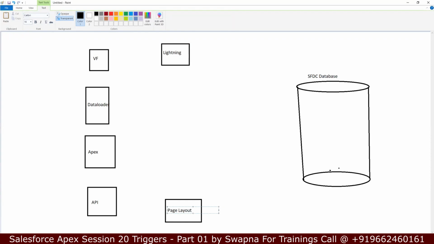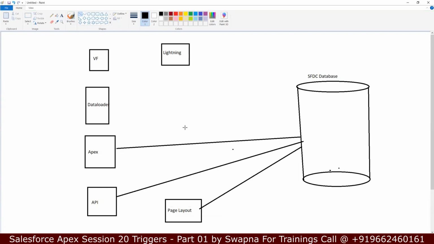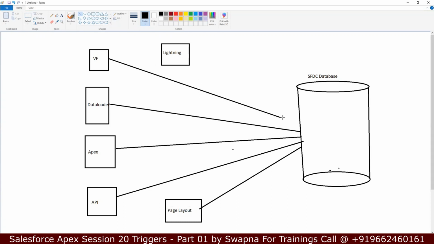So data can come from multiple sources or multiple tables. If a user updates the account details, as soon as they click Save, it goes and sits in the database, right? From the API I'll get data, from Apex also, from the data loader, from VF also, and from Lightning also, right?